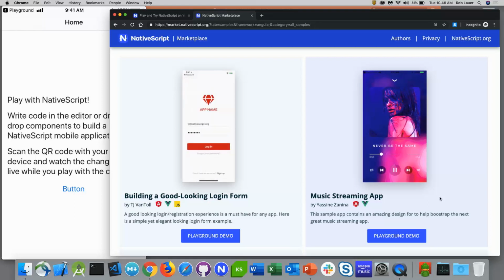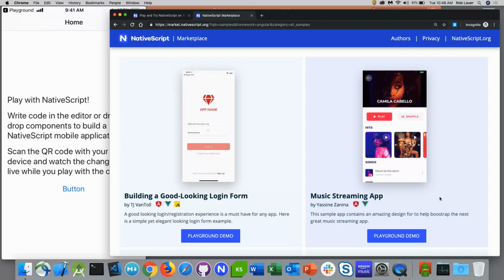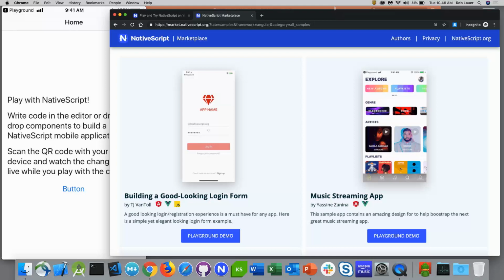So that's my 5-minute spiel on really how to get running as quickly as possible without going through those dependencies that you normally have to install.